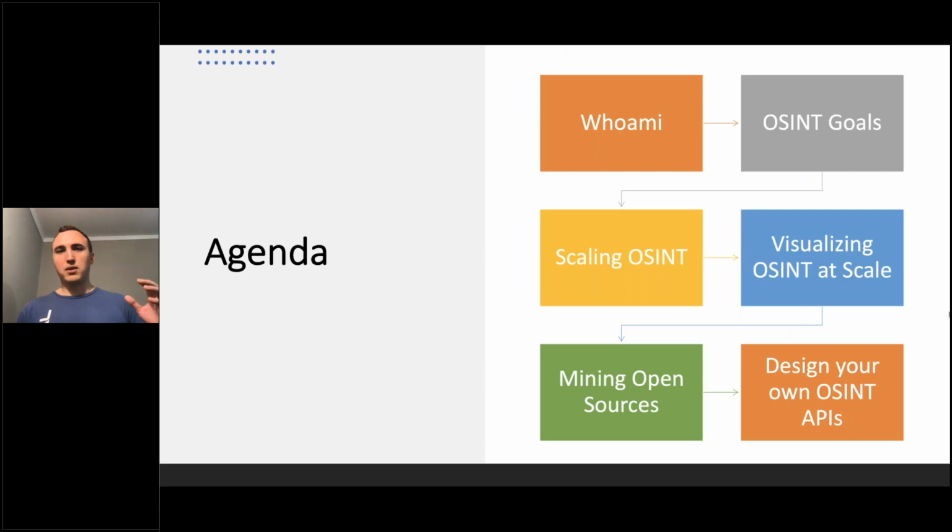We're going to talk about our overall goals and what they should be when we're doing OSINT. We're going to talk about how we scale OSINT effectively, especially using visualization in order to track all the data points that we collect. And then we'll move on to part two of the talk, which is getting open source data ourselves and building our own OSINT APIs to be more effective as pen testers.